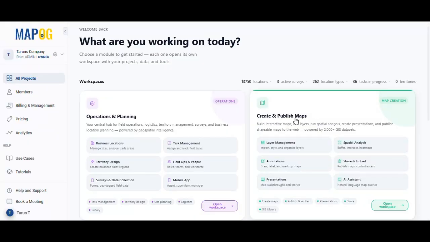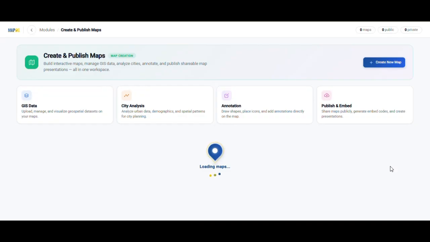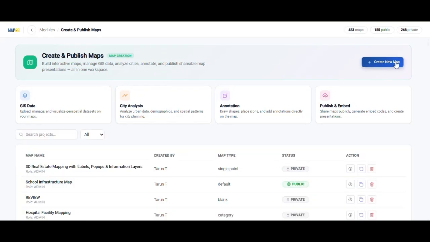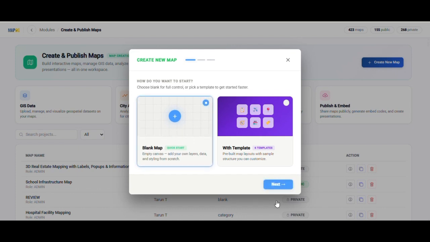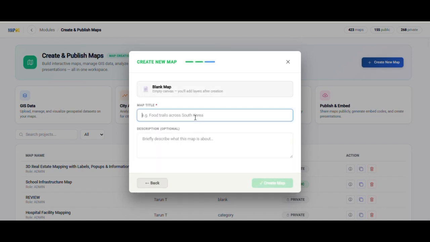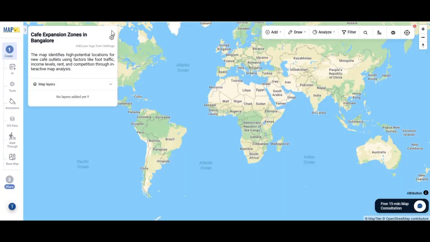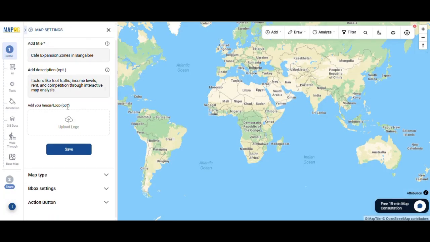Open story.mapog.com and go to Open Workspace under the Create and Publish section. Next, click on Create New Map. Then select the blank map option. Now, enter a suitable title and a brief description for your map. After that, open the Settings section, upload your logo if required, and save the changes.